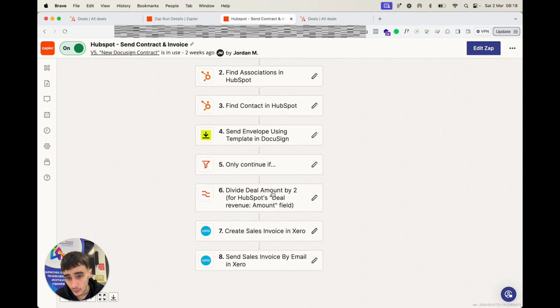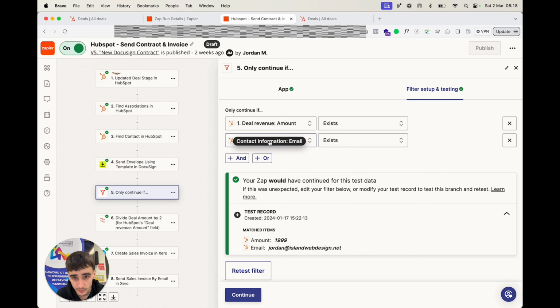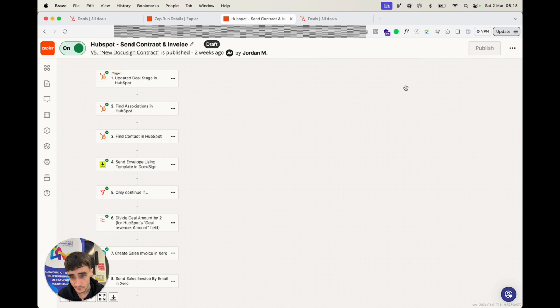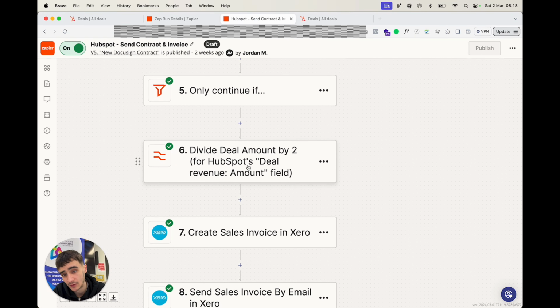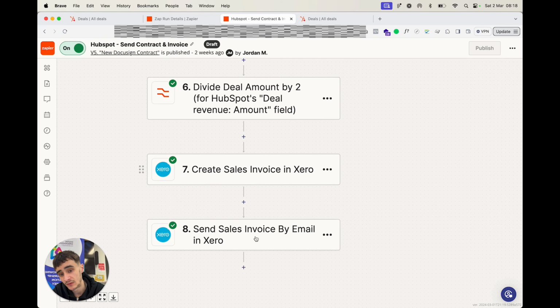And then it only continues if, let's have a look at this step, only continue if the deal revenue amount exists and his email exists, right? That's a conditional step in Zapier. Divide the deal amount by 2, because it's a 50% deposit we take. Create a sales invoice in Xero and send the sales invoice by email in Xero. So that is so helpful. It means I can just drop them into meeting booked, contract gets sent, invoice gets sent, bang, I don't even have to worry about it. I know it's been sent to them because the contract gets sent to me to countersign, and a copy of the invoice email also gets sent to me, so I know it's been sent anyway.